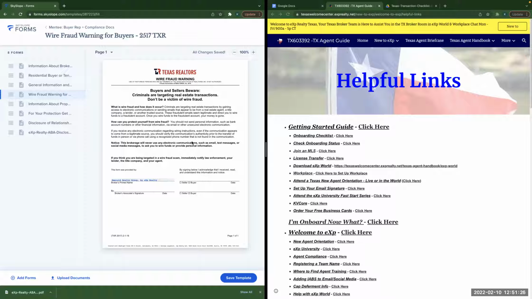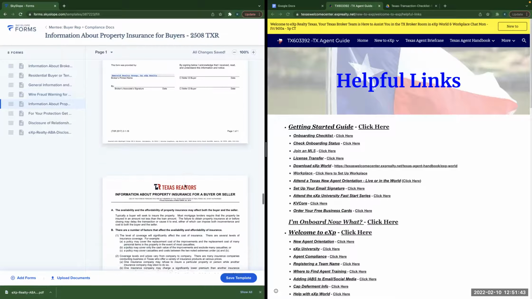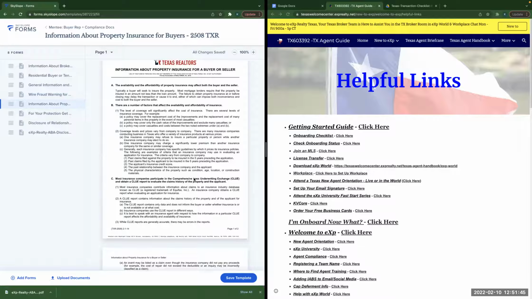Katie, go ahead, I'm sorry. You said that we had to upload this one into Skyslope? Yes, all of these will be uploaded into Skyslope, and I'll show you how to do that in a little bit. Make sure, because we're doing a buyer packet, that the buyer boxes are checked. And then information about property insurance.